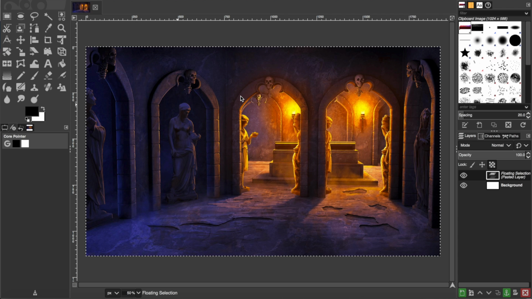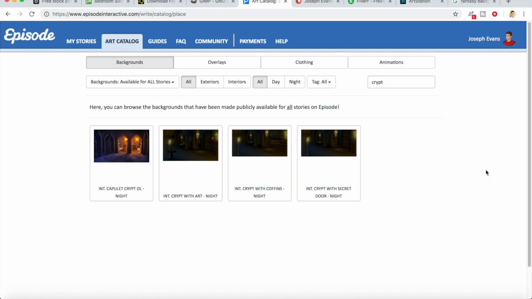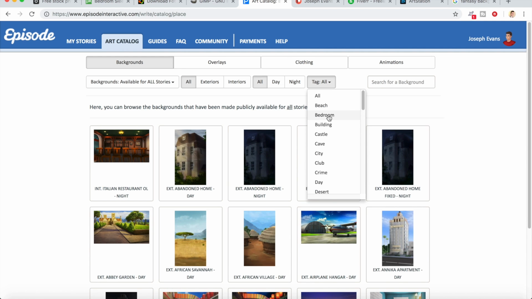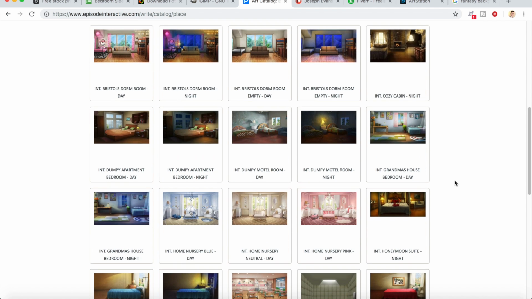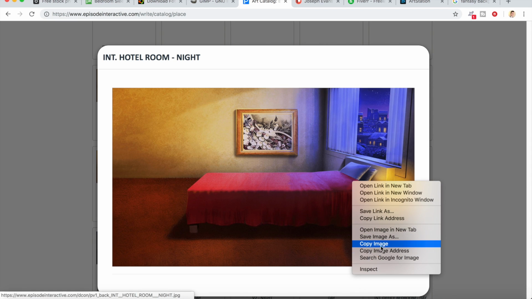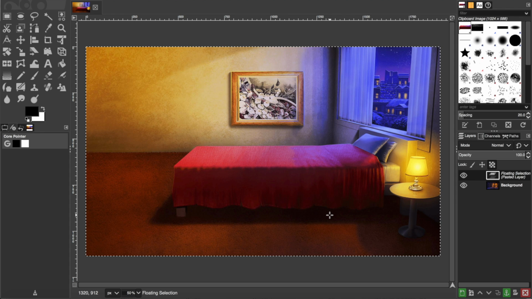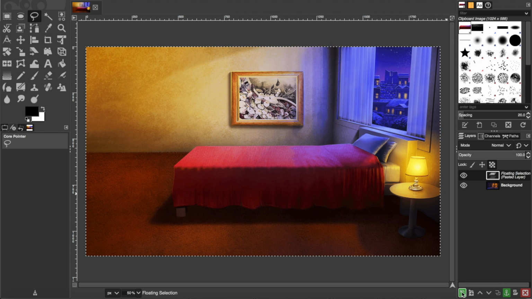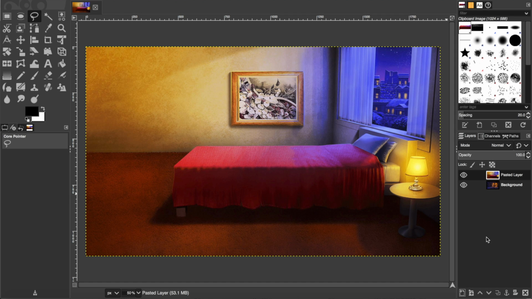Next up, I'm probably going to want to add a bed in there, so let's go back to the art catalogue and find a suitable bed. I'm just going to click on the bedroom tag here, have a look through, and I think this hotel bedroom night one will work well. So once again, just copy and paste that image into the same document, and because this is now floating above our background, we're going to need to press this green symbol down here just to properly add it to our project. And now it is time to start cutting.